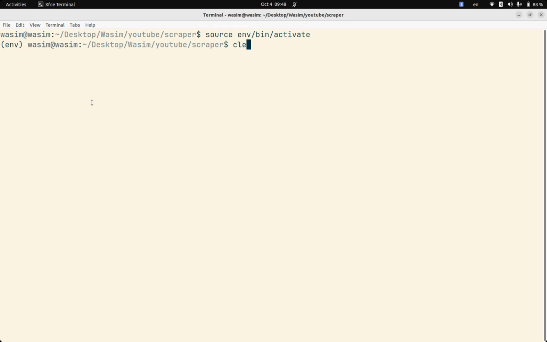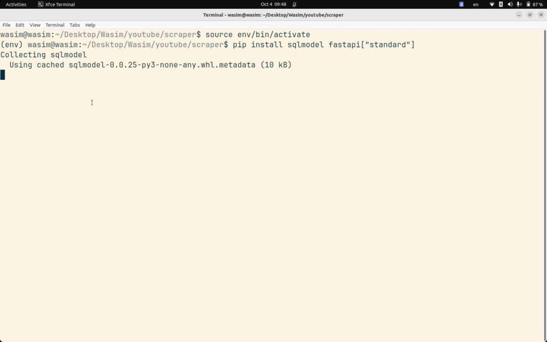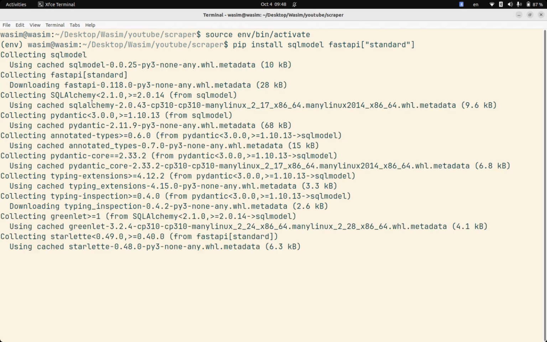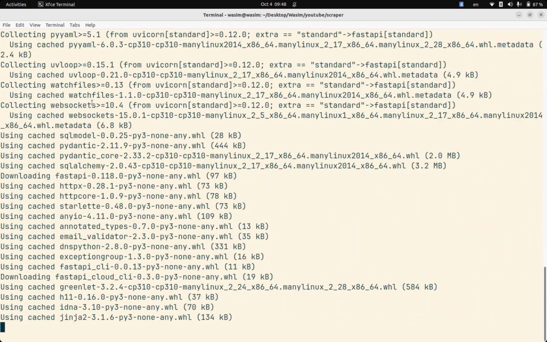Now we have that activated. Now we need to install the packages required. And what packages are we using? Just like we mentioned, we'll be starting with the database. So we need SQLModel for our database connections and such. And for the API part, we've got FastAPI. I'll just use this, and I'm hoping this is correct. Let's see. There you go. So we have SQLModel and FastAPI being installed.